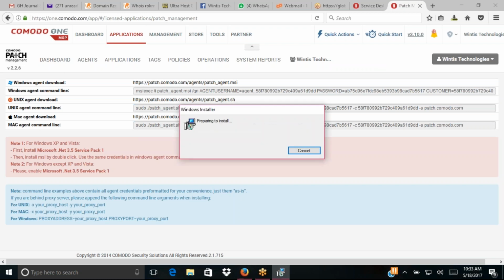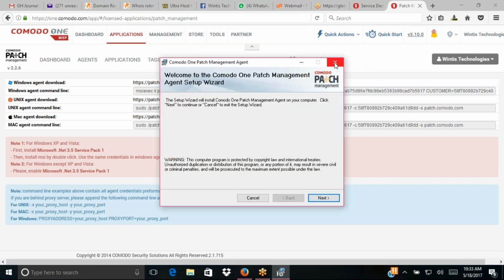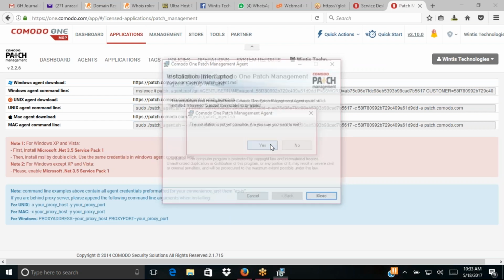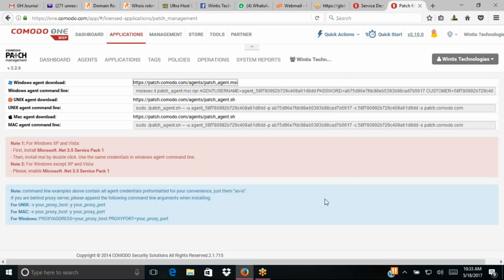No, you don't have to click it. No, you have to cancel that. All right. Just say yes. It can be installed that way, but what's going to happen there is it will just be installed to the machine, but it will never be able to connect to the portal because it doesn't have the agent username, the password, customer, and the IP address. So as you can see, those are the information that is on the command line, right?